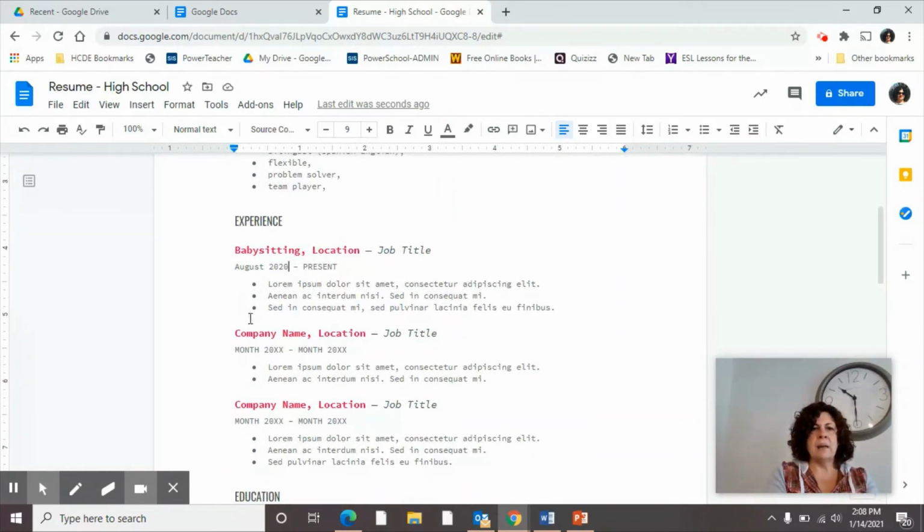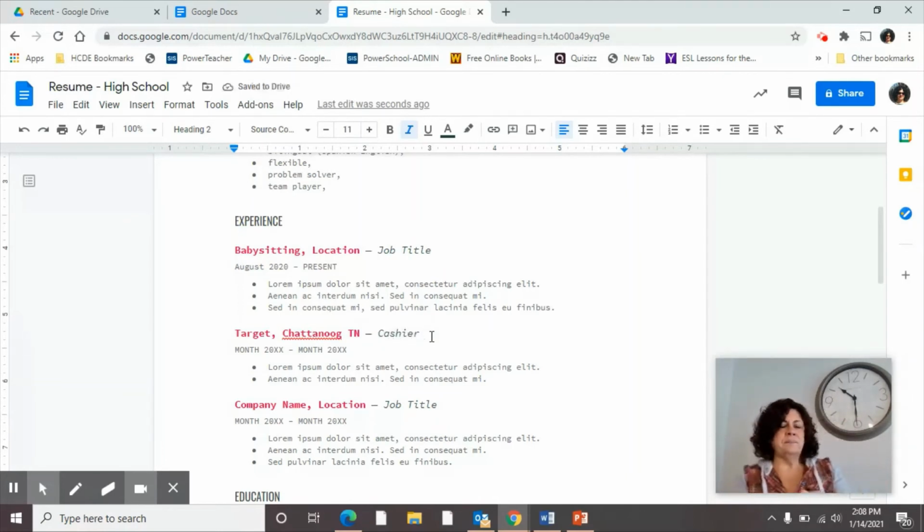So let's say that for a little bit, for about 1 month or 2 months, you worked at Target. So you're just going to put it there, Target. Let's say, again, the same place, Chattanooga. And you probably were just a cashier, so you're just going to put it right here, cashier. Always be honest with what you did, okay?